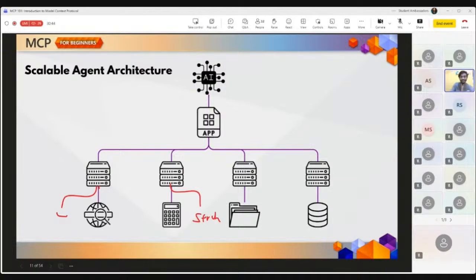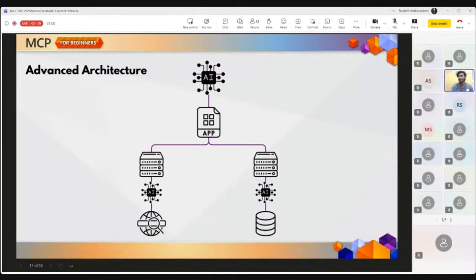One for the searches, one for the databases, and one for the internal systems as well. So you add capabilities without breaking existing ones, right? So let's move on to the next slide as well.